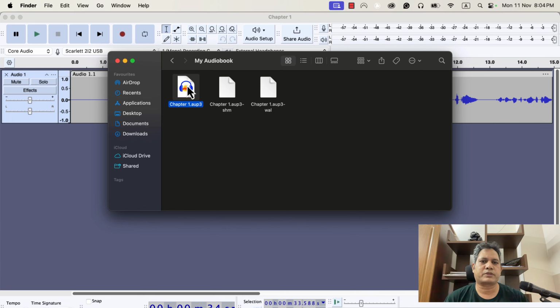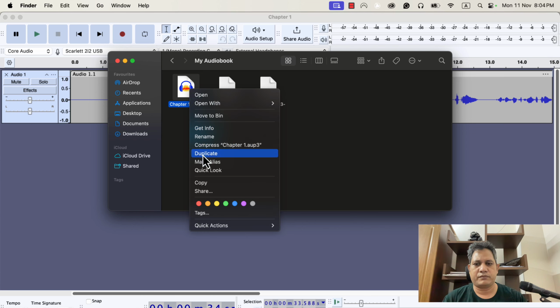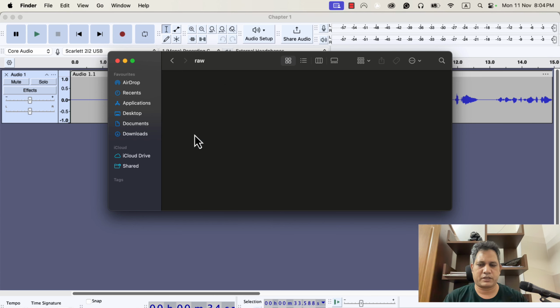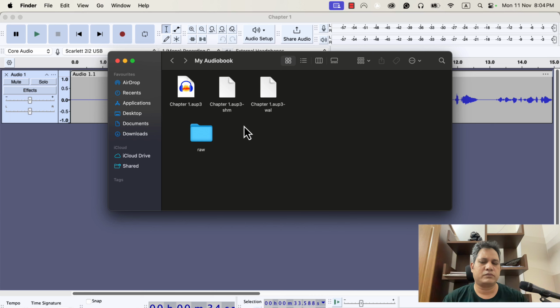And before you start processing, before you start editing, I would suggest keeping a backup of this file. So let's say I want to create a folder named raw, and I will copy this and paste this in the raw folder. So every time I record a chapter, that chapter will be saved in this my audiobook folder, and I'll keep a backup copy in raw, just if I sometimes need the raw recording of the file, because I am going to edit the chapter on this AUP3 file.